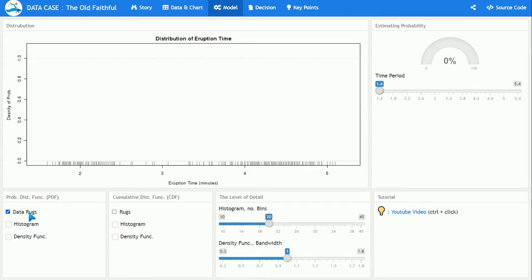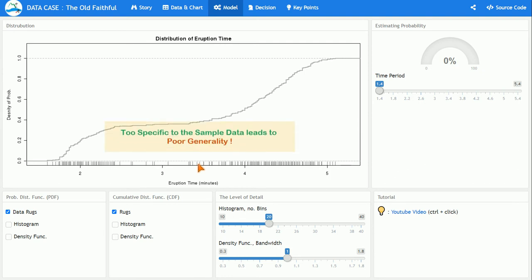The easiest model is called data rocks. If we map every single data point to a pulse function on the variable axis, we will have a PDF and the corresponding CDF. The problem is, the mathematical form of this PDF is very complicated, and because it completely matches the sample data, it may not have the generality to predict out-of-sample events.